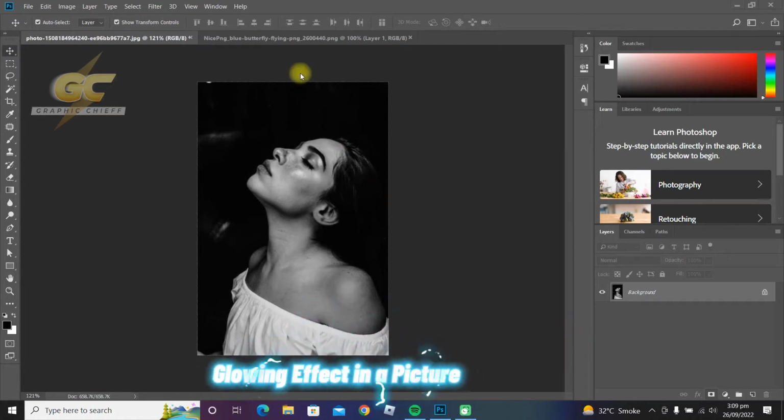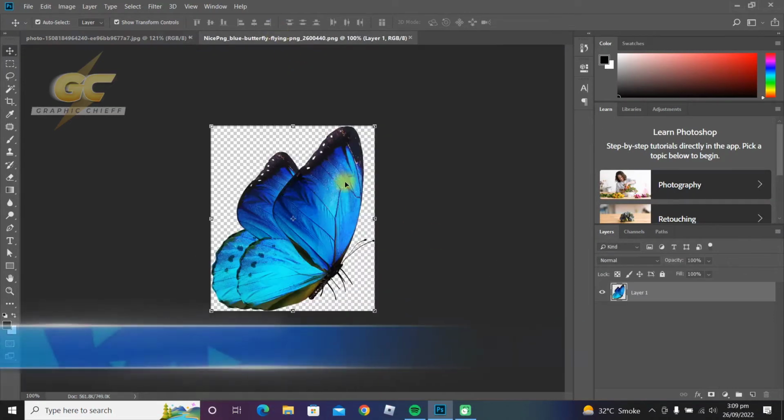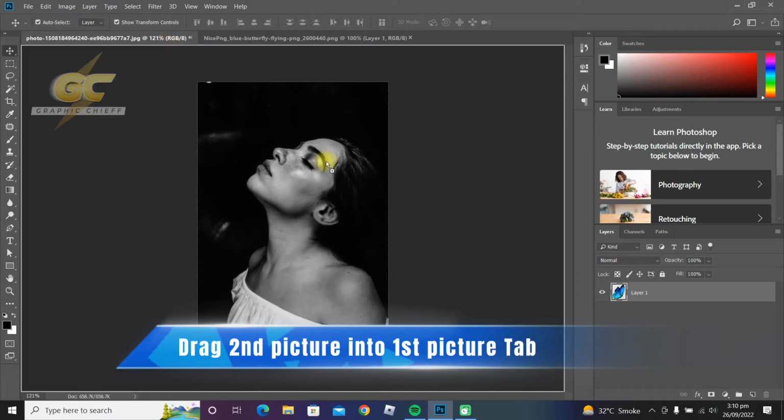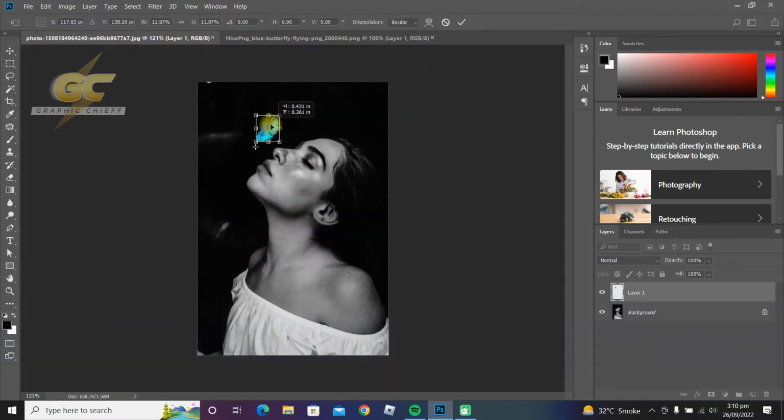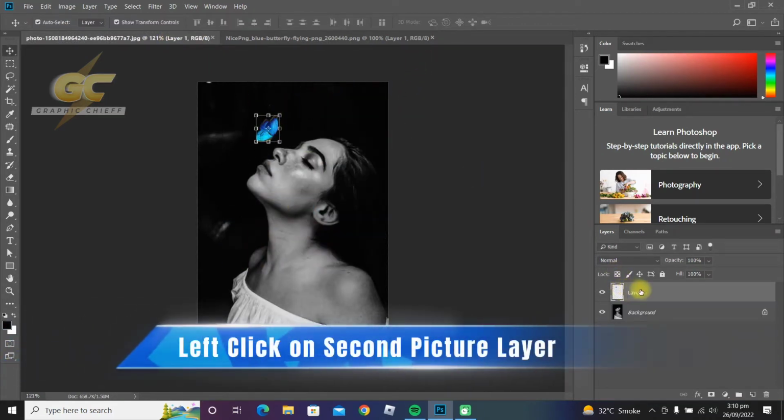Glowing effect in a picture. Drag second picture into first picture tab. Left-click on second picture layer.